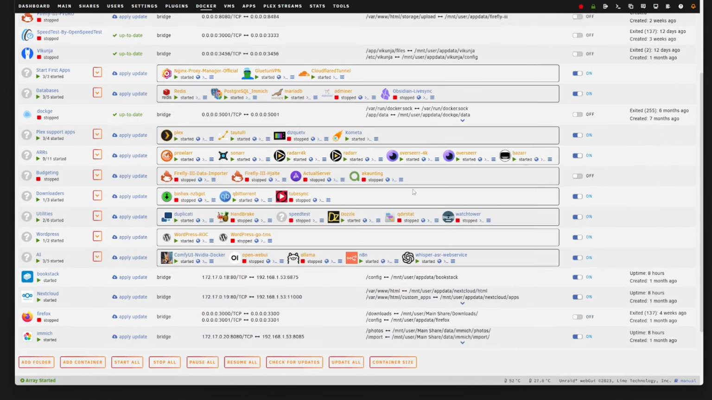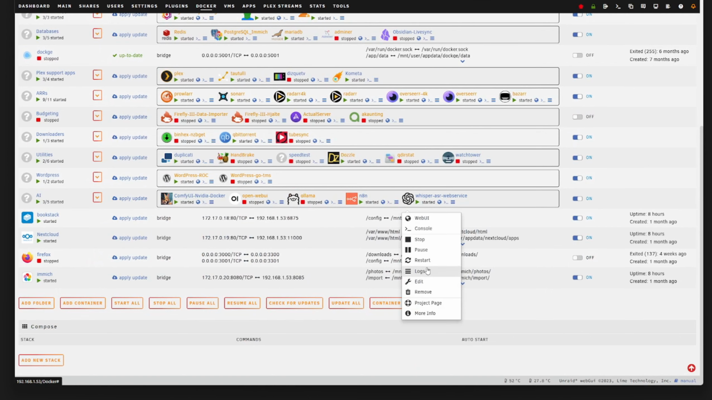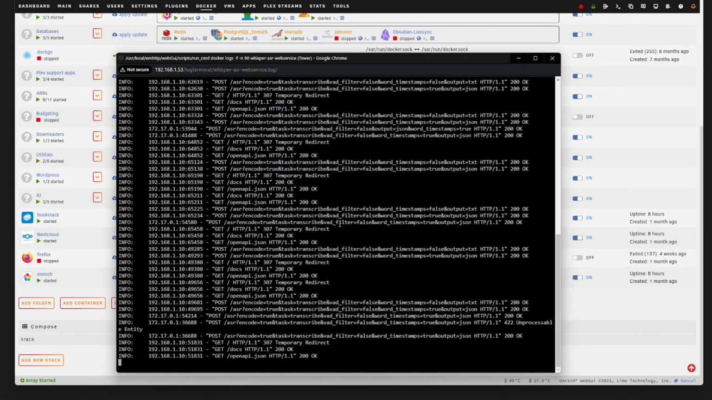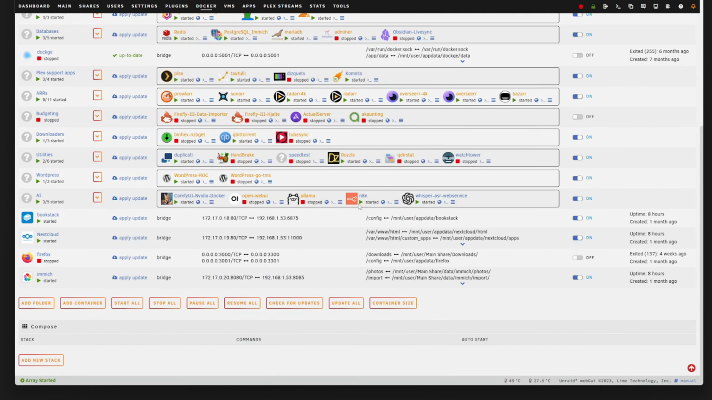If you want to follow along, you can always go down here, open up the logs, and you can see the progress of the download. When everything has downloaded, we can move on to actually using the API.